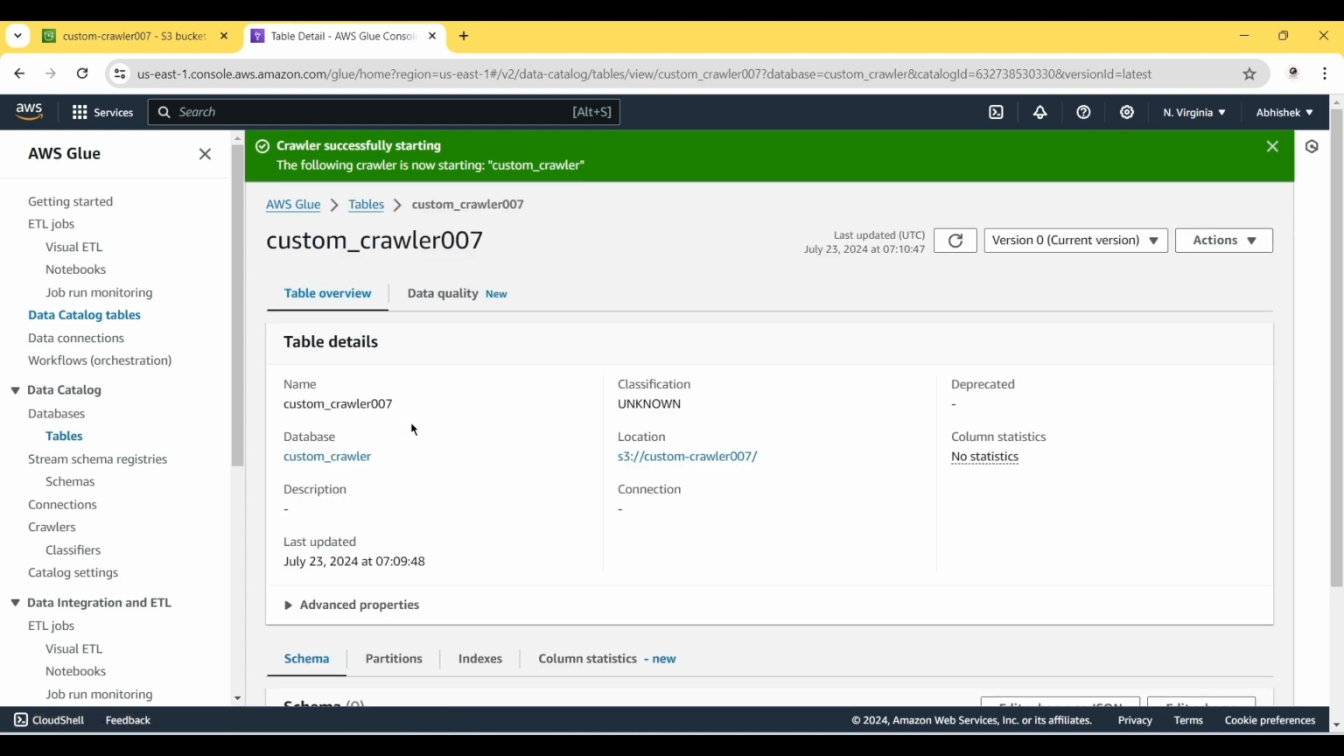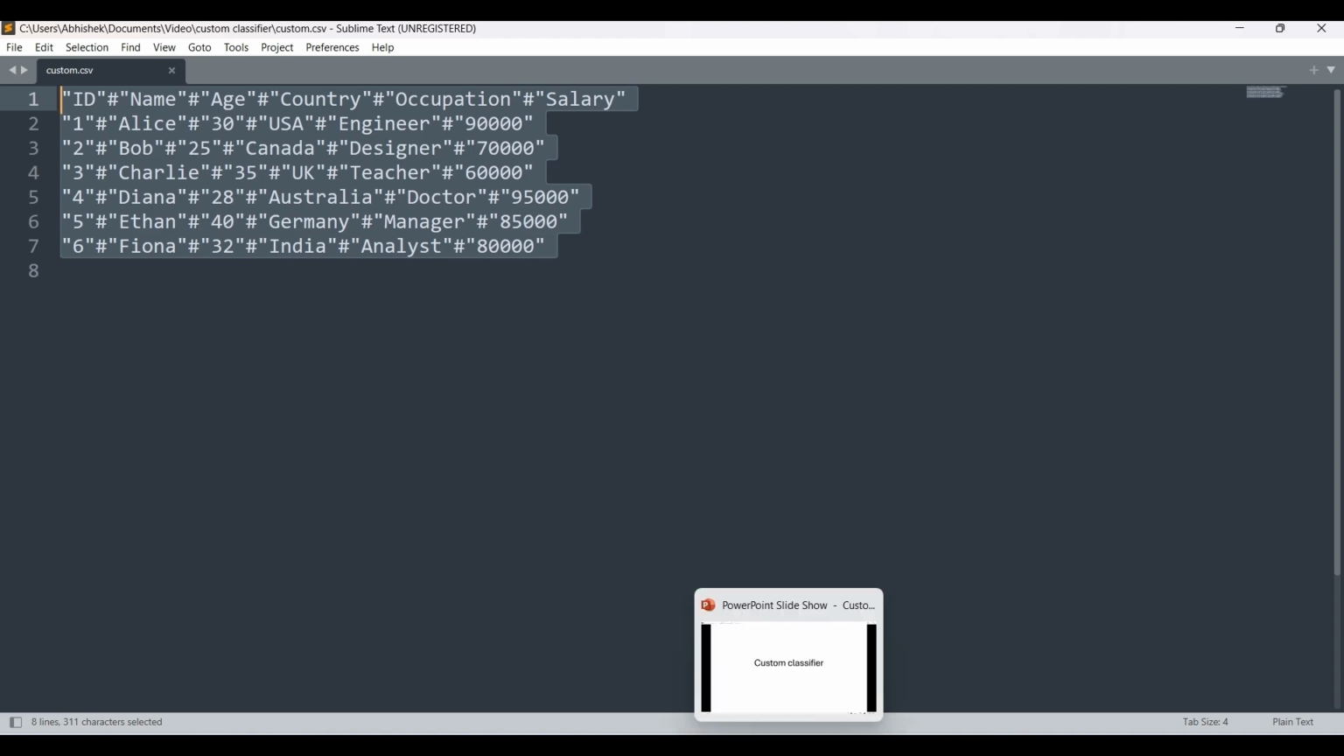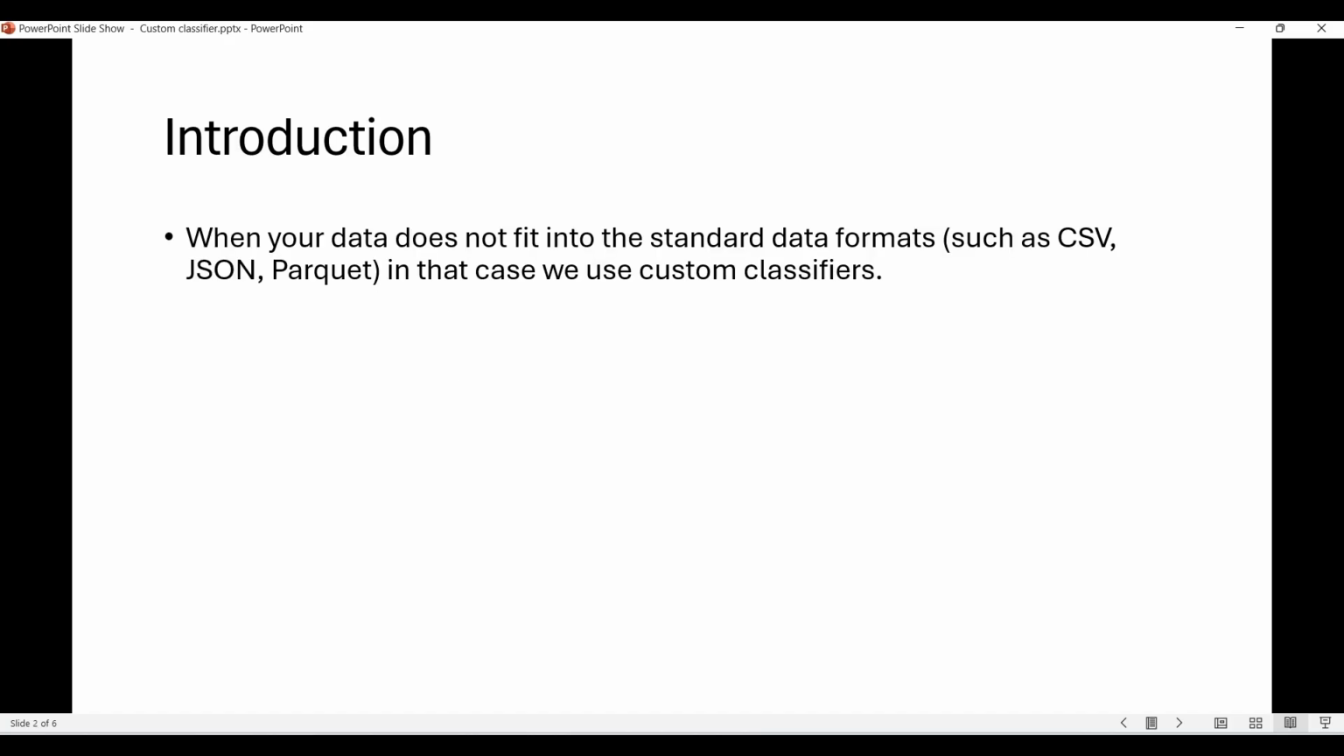This happens because it is assuming that CSV files have a comma delimiter, but in our case the delimiter is not comma, it is hash. So we can clearly see that there is a problem. How to resolve this? To resolve this kind of problem, we use something called a custom classifier. When your data does not fit into the standard format, in that case we use a custom classifier. Now we will see how to create a custom classifier.